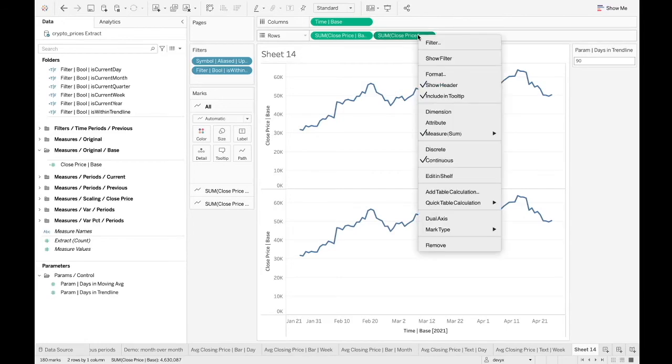But first, I'm going to convert this into not just looking at our close price, but giving us a table calculation.